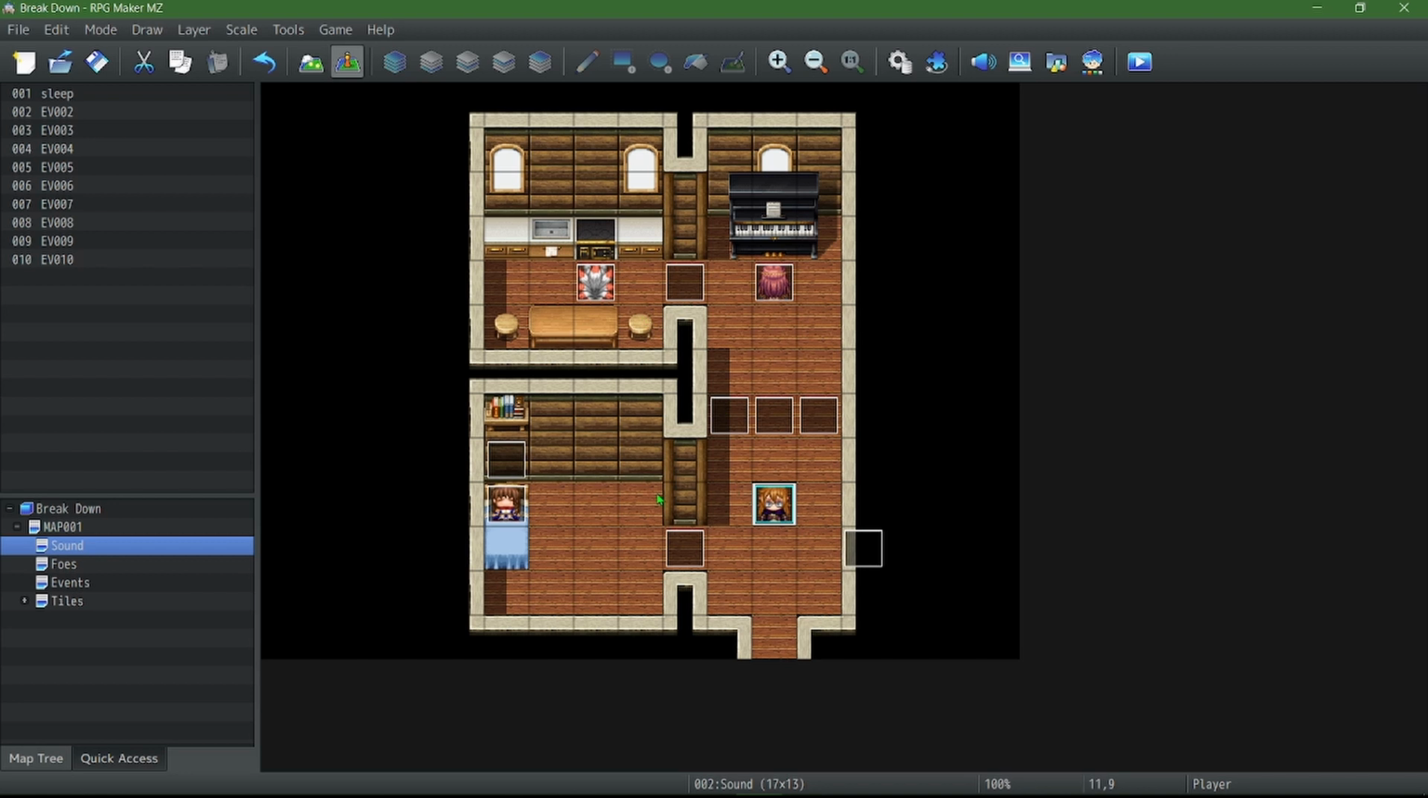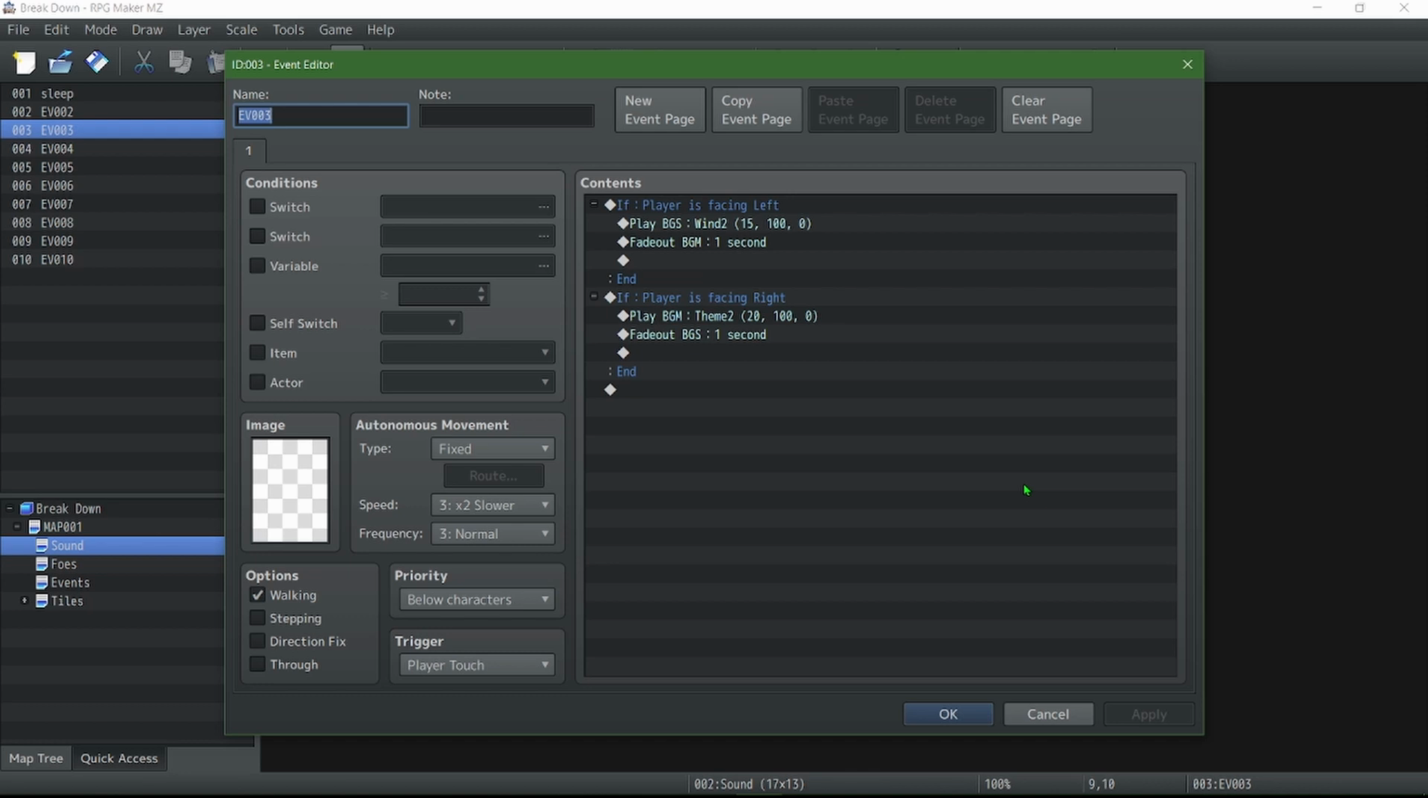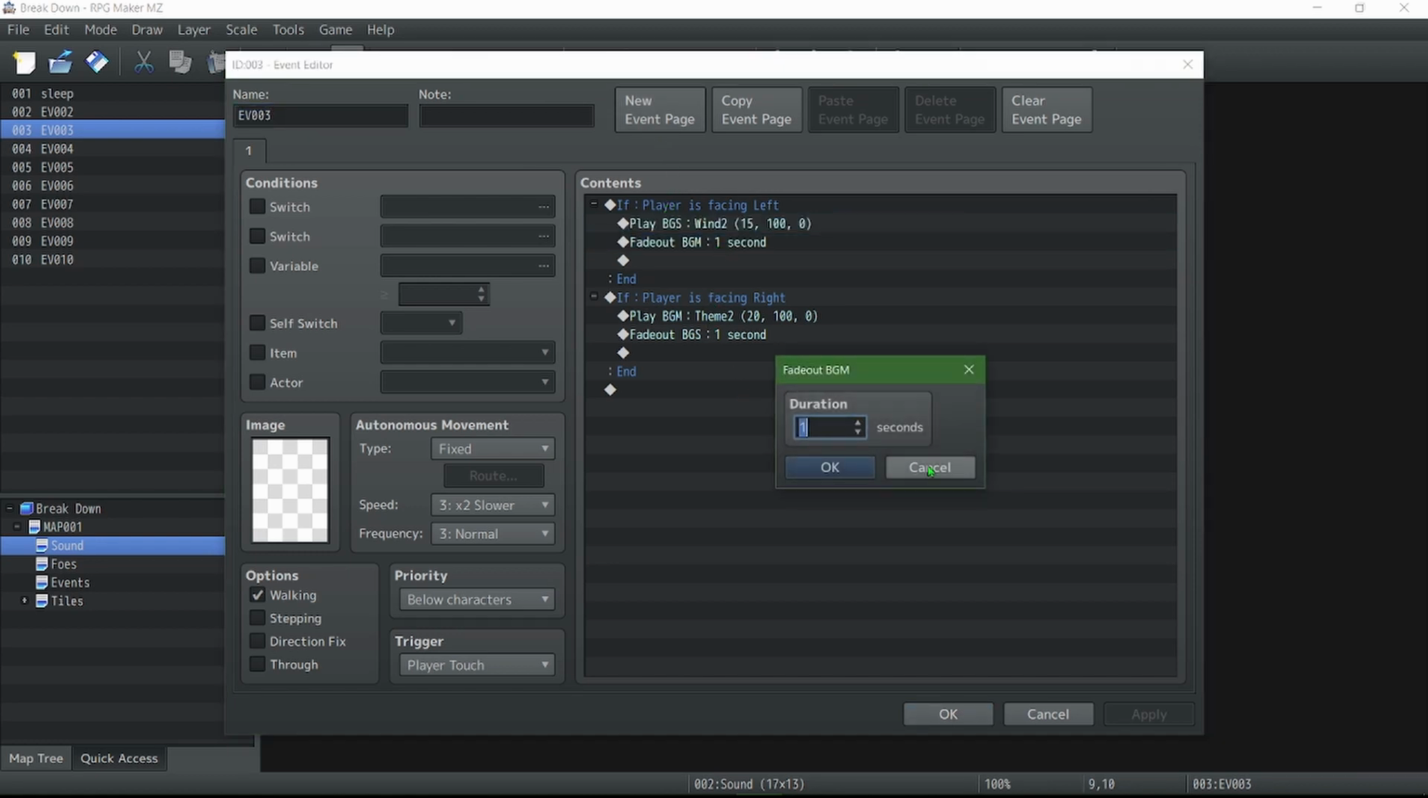Now, using them. Here, you saw every time we walked into this room, we could hear them snoring. I just used the wind sound effect, but hey, it's them snoring if I want it to be. And so I have this event set to below characters, and as soon as the player touches it, if they're facing left, it plays the snoring sound and fades out the BGM.